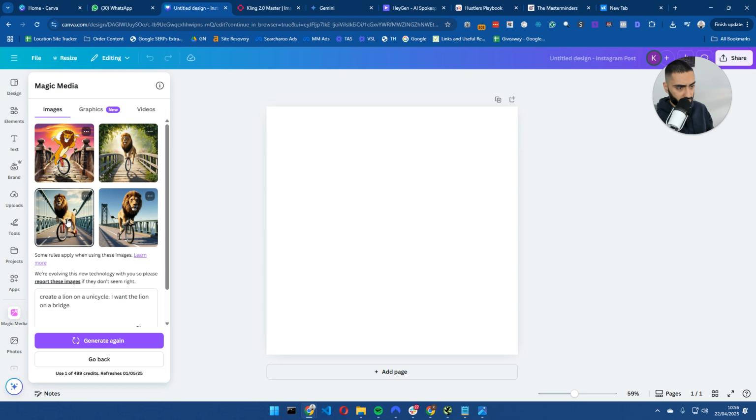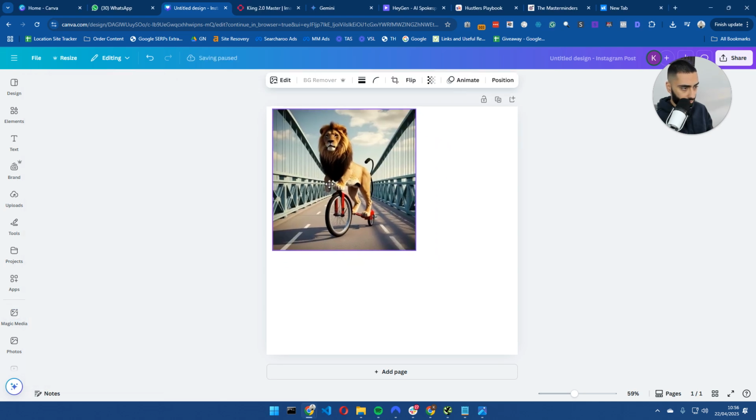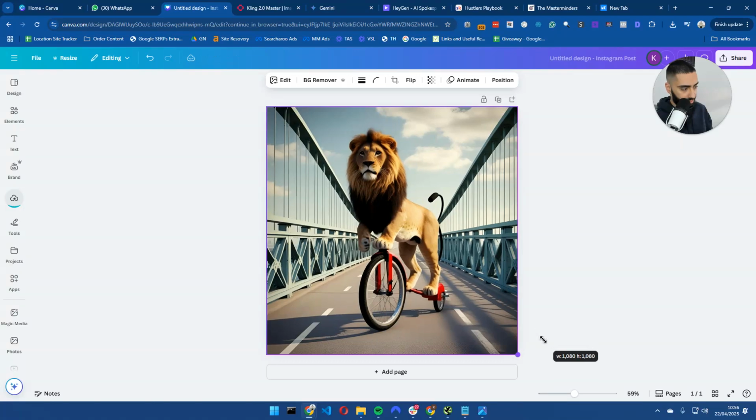So as you can see here, they're all pretty decent. I'm going to pick this one. This is quite good. And obviously you can scale it up in size as well. So that's basically what it's done. Now, this is obviously great if you want to generate inanimate objects, like for example, a lion on a unicycle. But if you want to generate images of yourself, I'll show you guys how to do that now.